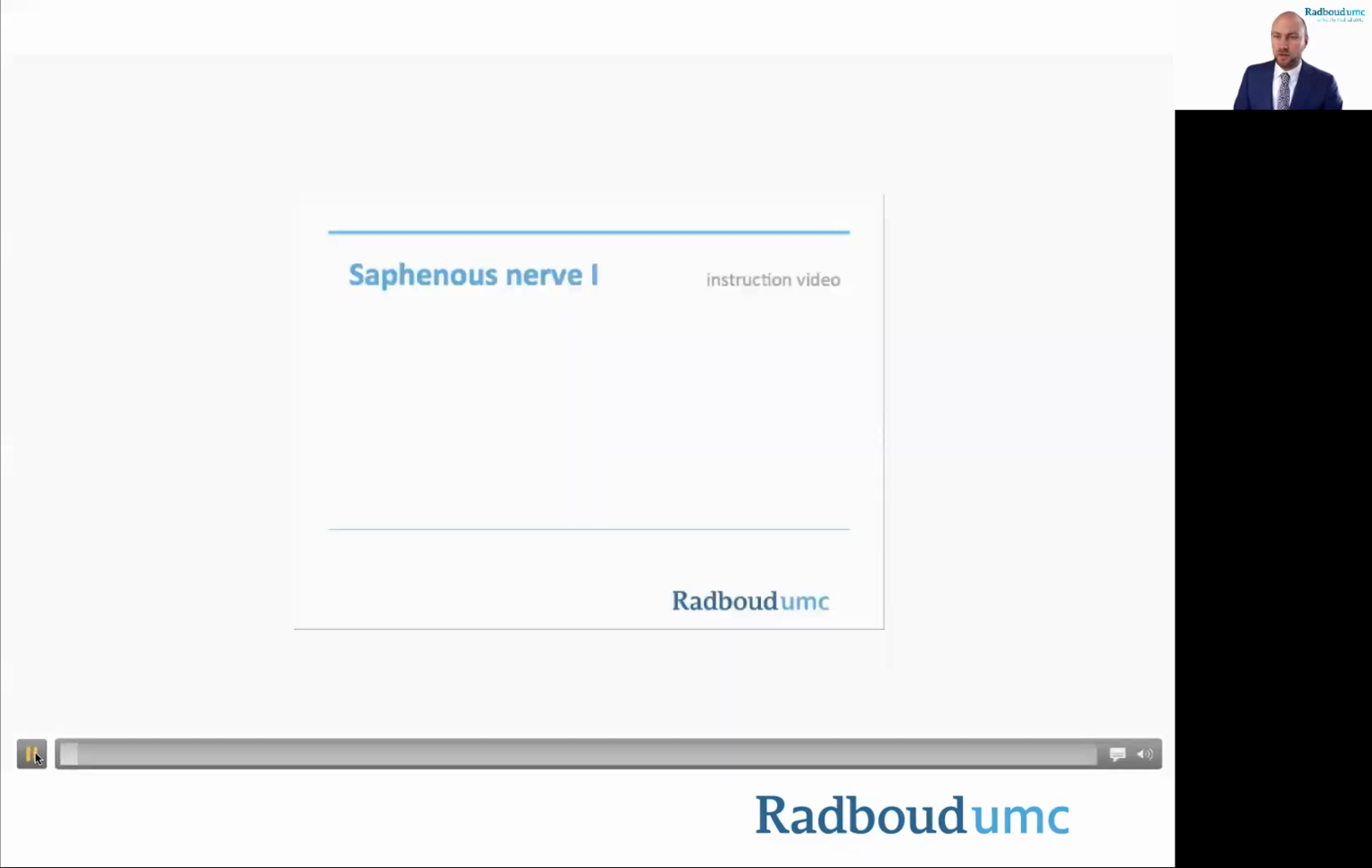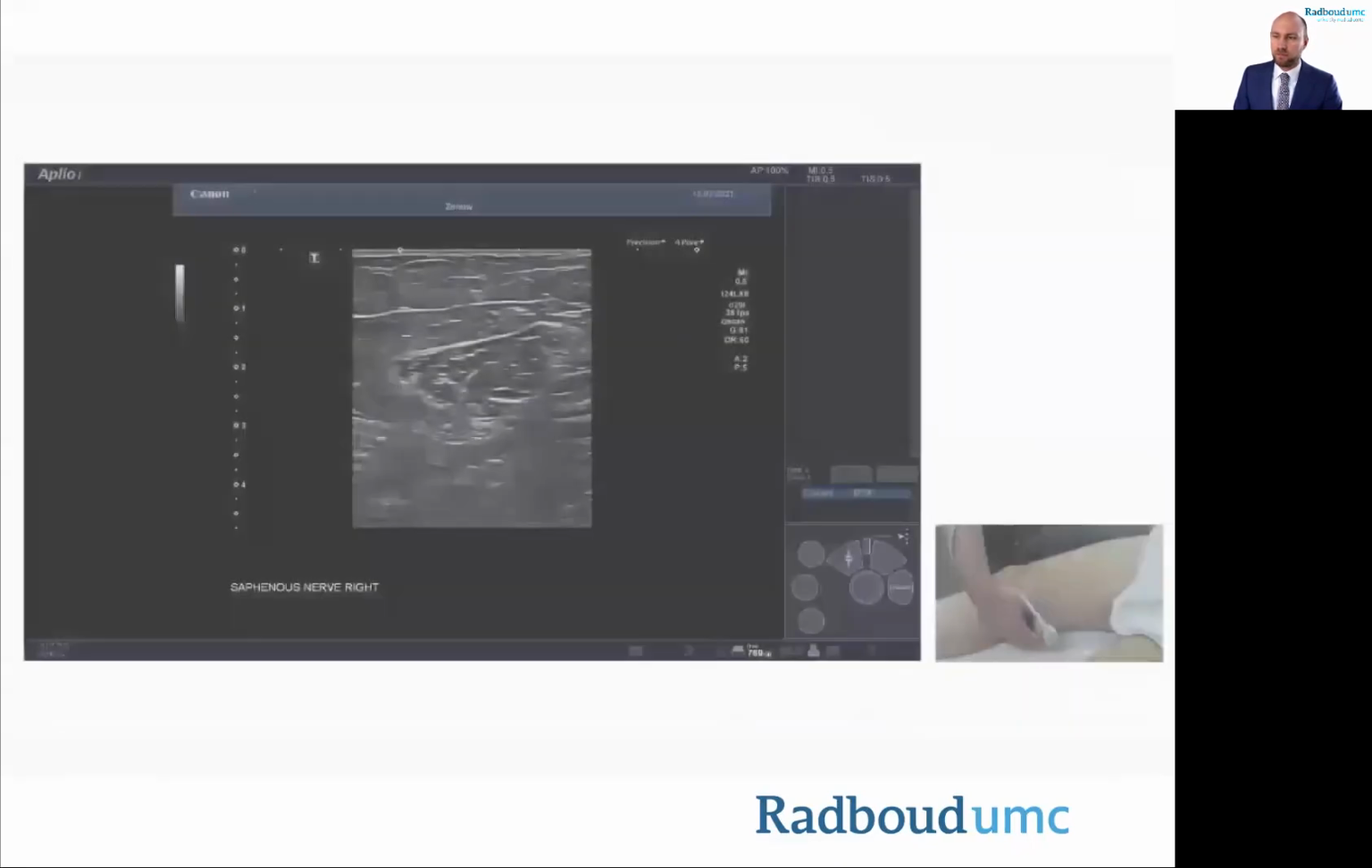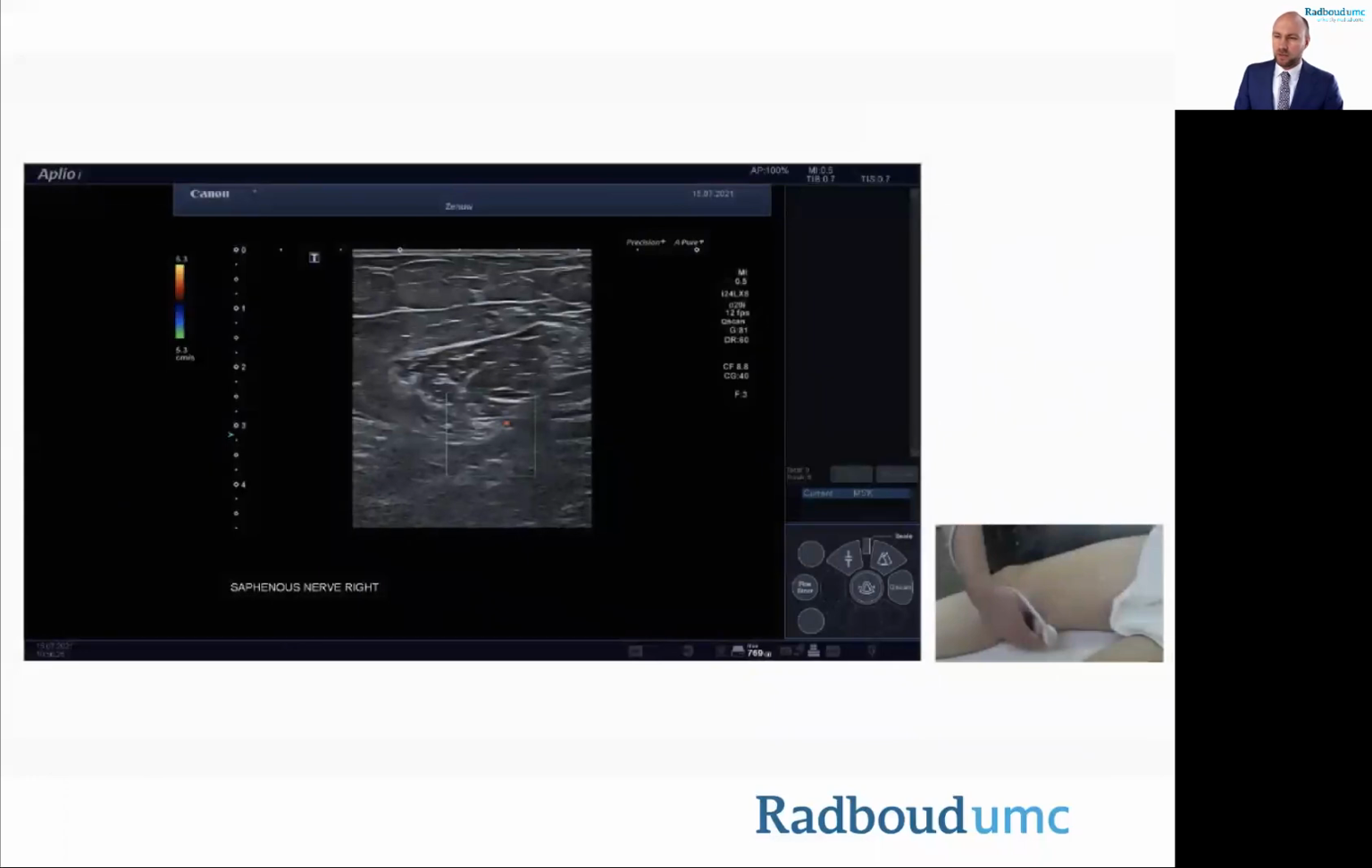In this instruction video, we will start by locating our landmarks. We can see the sartorius muscle with the genicular artery laying underneath it. Here's the sartorius muscle, and there's the genicular artery. The saphenous nerve is located next to this artery and can be recognized as a rather hyperechogenic structure with a honeycomb appearance. And this is a perfect area for a CSA, a cross-sectional area.